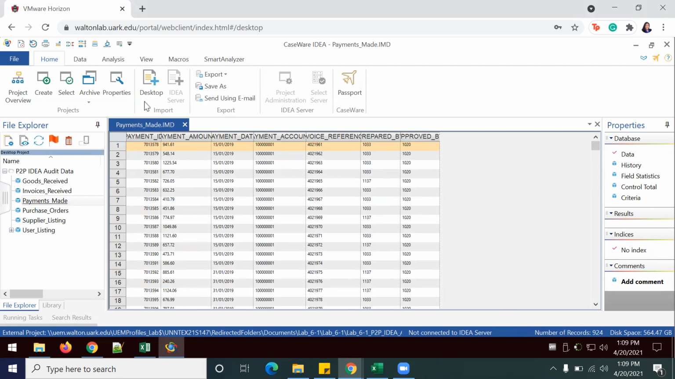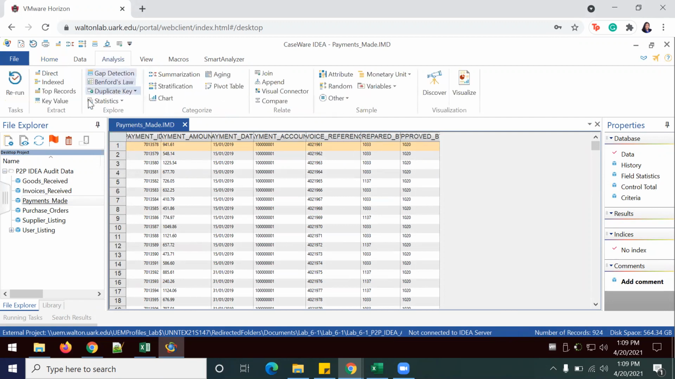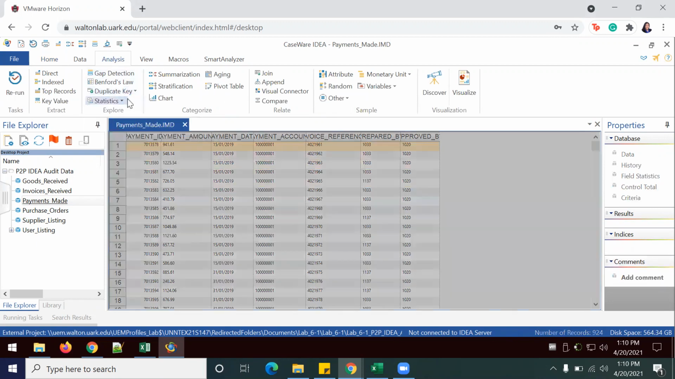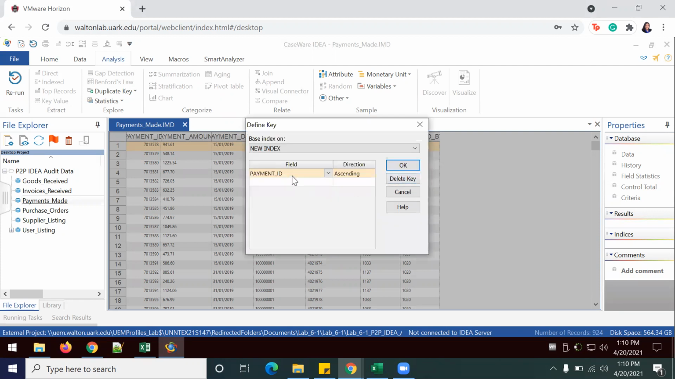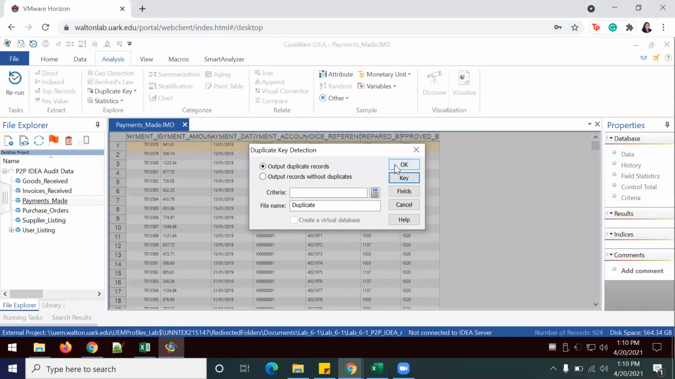Then I will go to the analysis. And under the Explore tab, I will do duplicate key detection. I'm going to click the output duplicate records right there. It's already clicked for me. And then I will click key and choose invoice reference from the drop down list. Yes, wrong drop down. It's this one. So invoice reference. And I will click OK and OK once again.